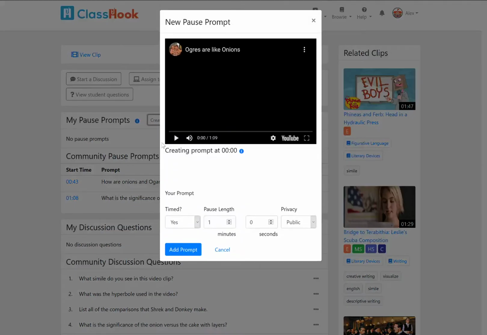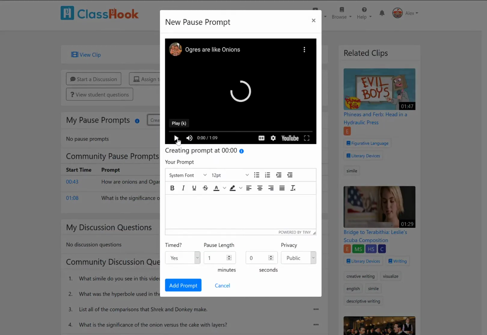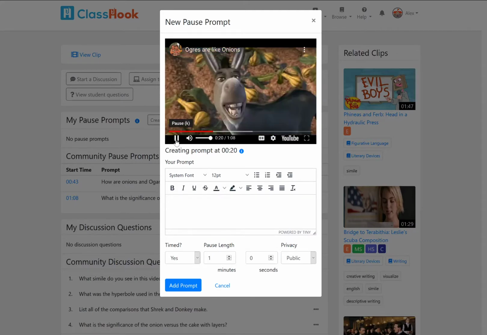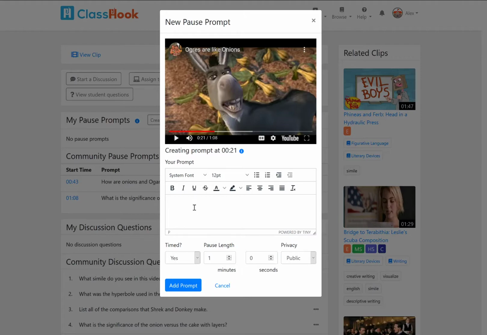When I click Create, I'll be able to create a question and I'll be able to choose where I want that question. So let's say at 21 seconds, you can say, why does Donkey look concerned, for example.